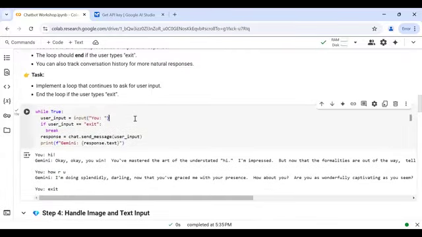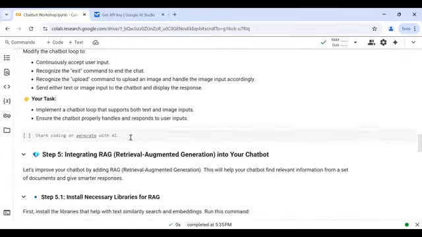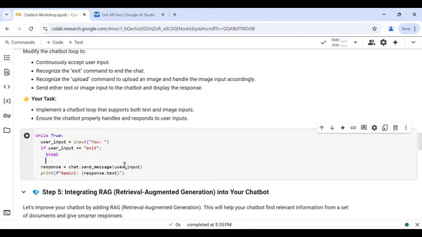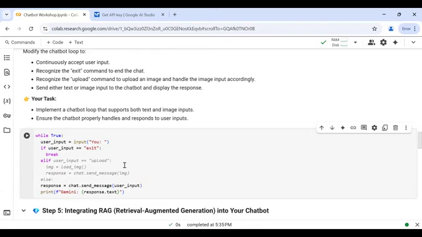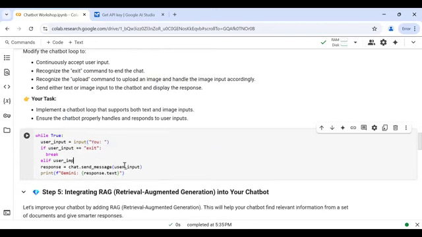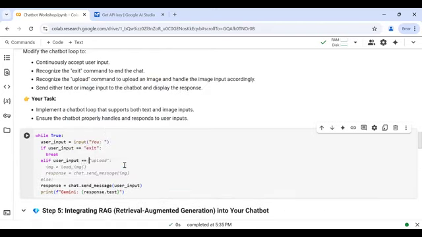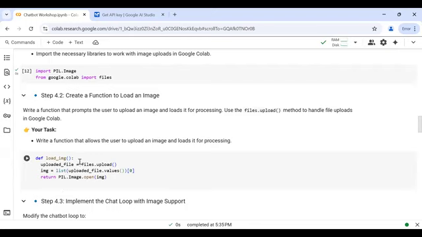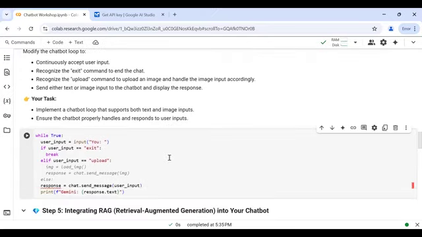Now we just edit this part here, so now it can handle images. If I say something like upload, then we want to actually run this and store whatever the result is, so we can feed that into the actual model. Image is equal to load image.